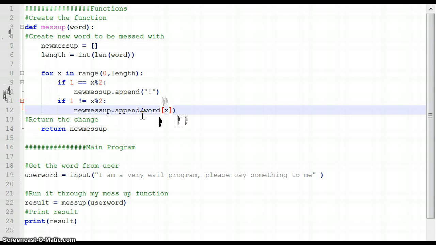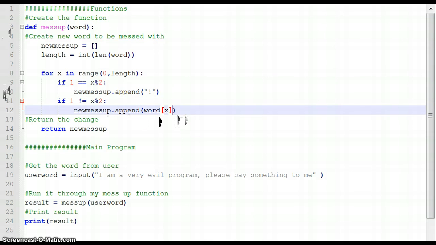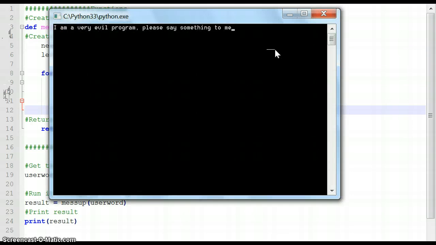Save this. I'm going to double check my code real quick, make sure there are no errors, and then let's run and see how it works. Okay, I didn't find any mistakes, so let's see if it works, right? So I'm going to run in Python Interactive. Okay, sweet, I'm a very evil program, save something to me. Let's say Portland is great. So now I created a list, P exclamation point, R exclamation point, L, every other, right? It even gave us that space.